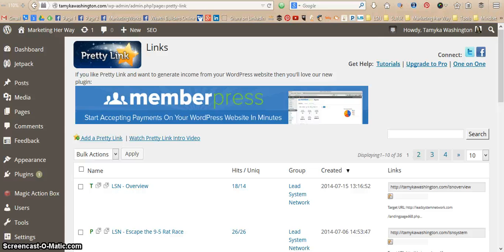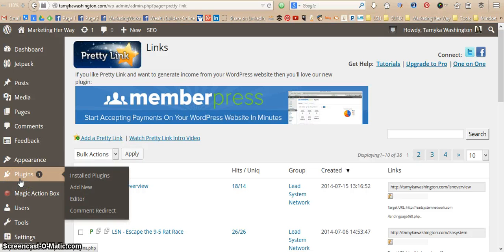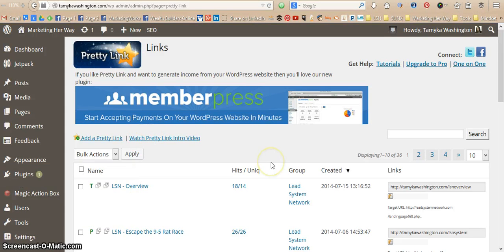So I just wanted to share with you, if you have a WordPress.org, a self-hosted WordPress blog, you can definitely install this plugin. You would simply go to your plugins, add a new plugin, and search for PrettyLink, and you'll be able to download the light version, which gives you pretty much everything you need anyway to keep track of things.